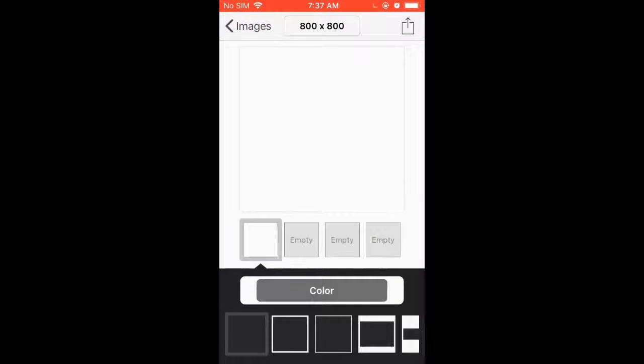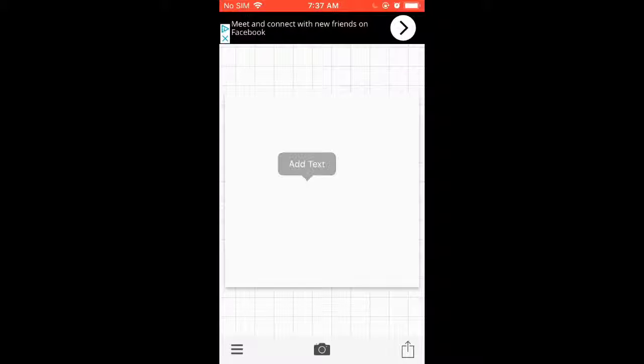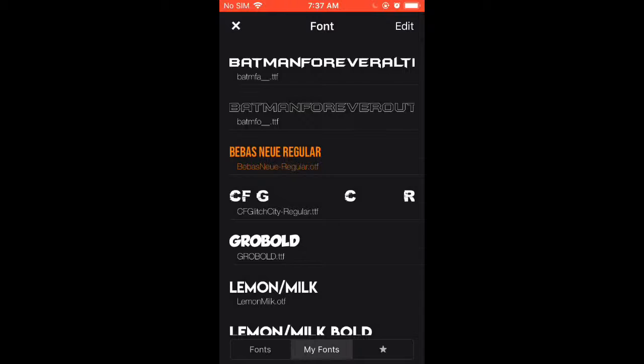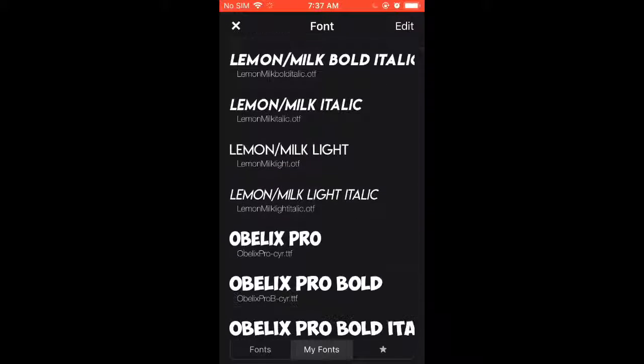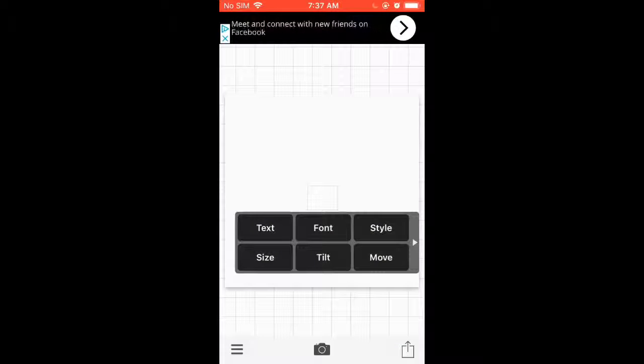The rest after this is just me adding the text and the right font. I'm not just doing E for this example, because I think that would look best.